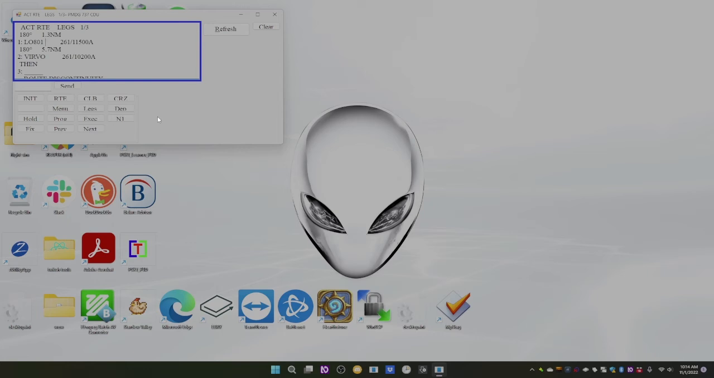I don't know why they want me to take it so fast. FRP legs 1, 180 degrees 5.4 nm. 1, vertical 261/10,200. 2, route discontinuity. 3, low 500 231/8,600. Route is 3. Exit route available. So I just cleared the route discontinuity.